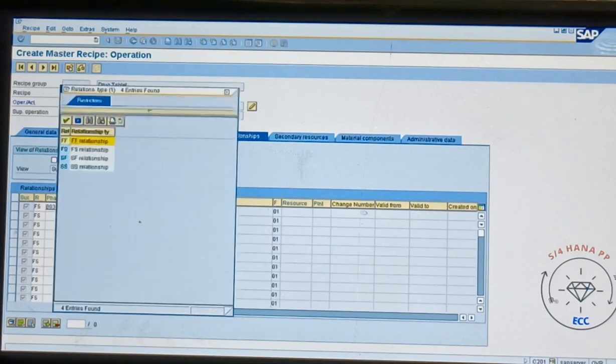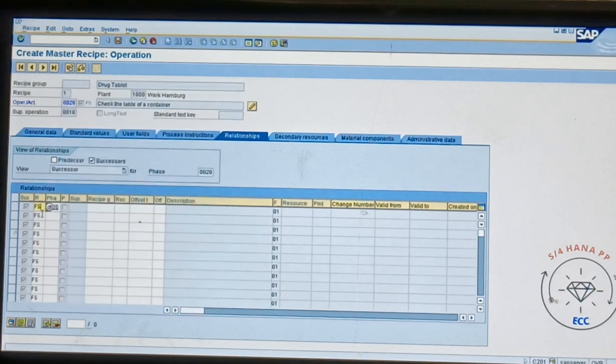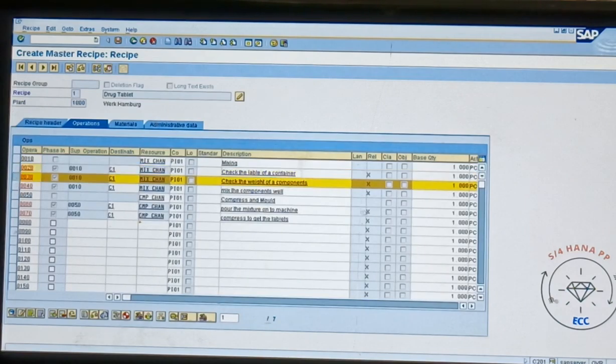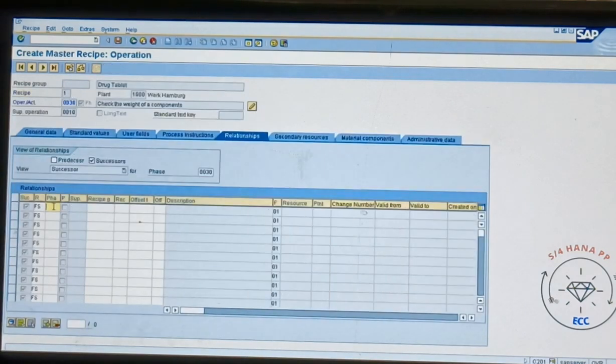So 30. There are 4 types of relationships. If you click on this F4 option, you can see finish-finish, finish-start, and so on. Here which type of relationship is suitable? It is finish-start: finish of 20 and start of 30. So maintain this one. Click on continue. Go back. Now, as soon as 30 is finished, my phase 40 should start. So select 30. Go to relationships. Here maintain 0040. Click on continue.